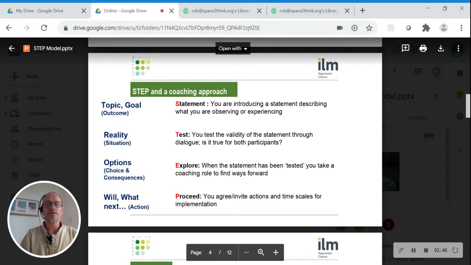The testing bit is where you're testing out. I've made this statement about what we need to talk about and what needs to change. Actually, is that true though? Is that your reality? It's my reality. Is it yours? So let's check that out. The testing bit fits with that reality and situation part. It's almost like that's the first bit of your coaching. You're setting the scene. You're saying, this is what we're going to talk about. What's happening currently around that bit of performance, that behavior.